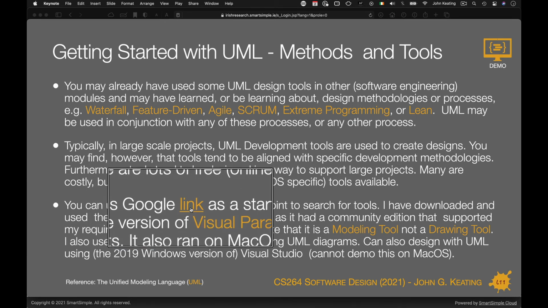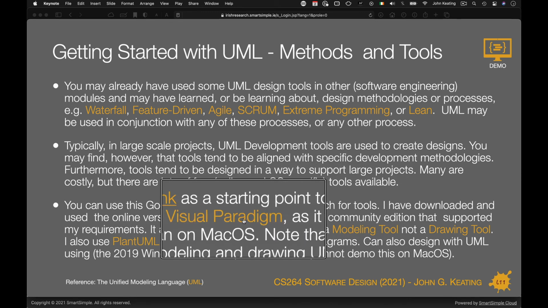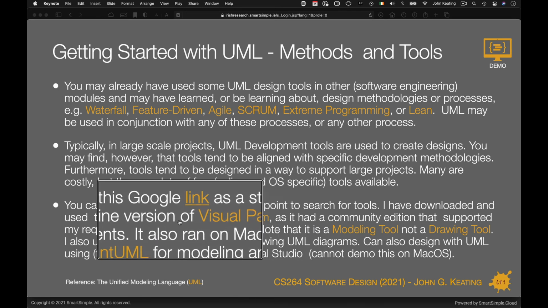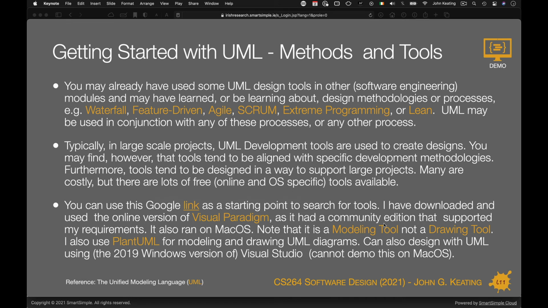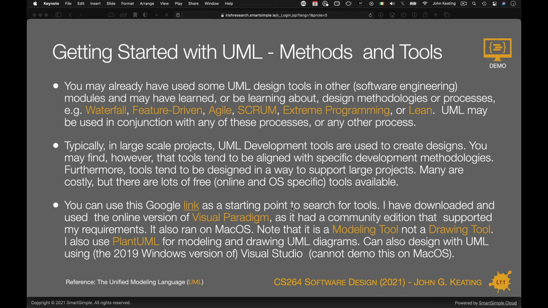So you can use this link here. I've given the link as a starting point for how you might search for tools. I'm not naming any apart from the fact that I actually use Visual Paradigm. There's actually an online version of Visual Paradigm as well, which is really worth using. And again, as I said, it is a community edition that's supported, and it works for all my requirements. It runs on Mac OS, it runs on Windows, and it's a modeling tool. It's not a drawing tool. None of these are drawing tools. They're modeling tools.